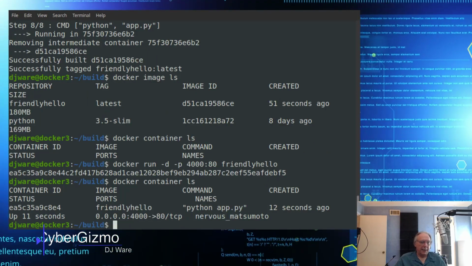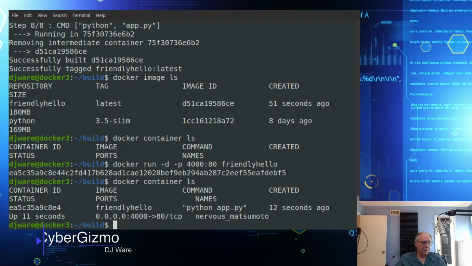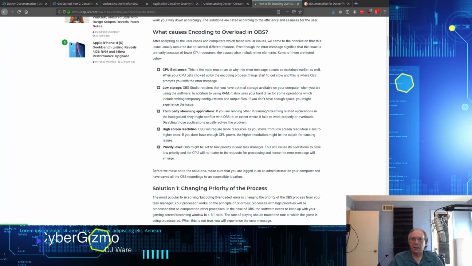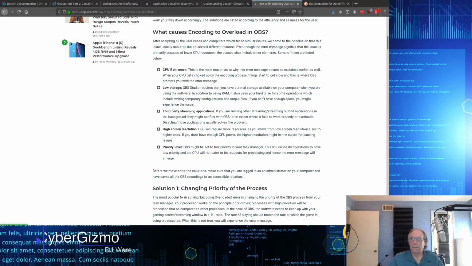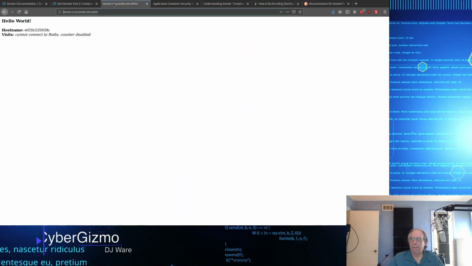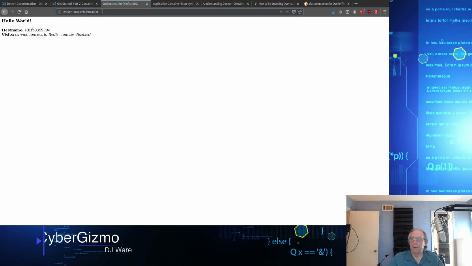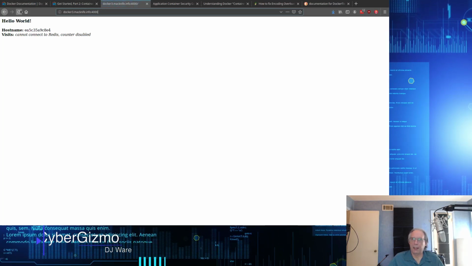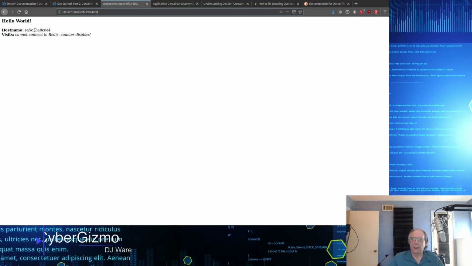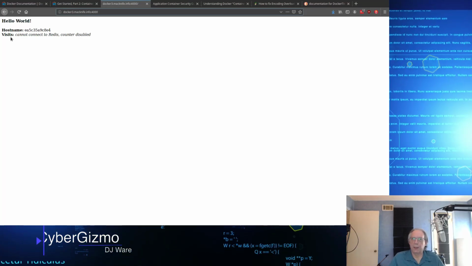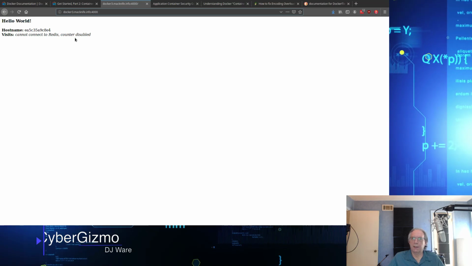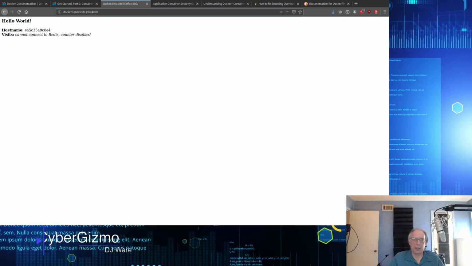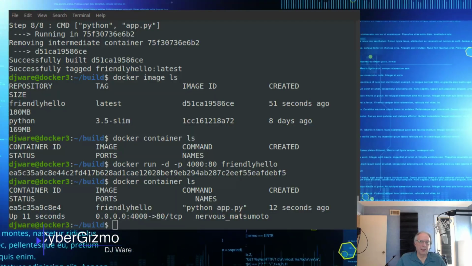So at this point, let's go over to a browser here. I have this up from before, but let's go ahead and refresh the page. And you'll see that my host name did change because we created a new one. But there's my Redis failure because we don't have it. So my application is working. So let's go back here for a minute.